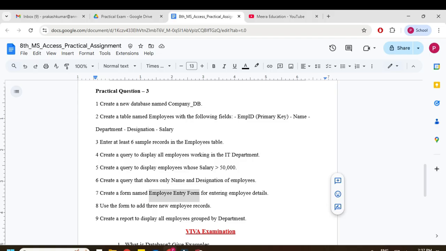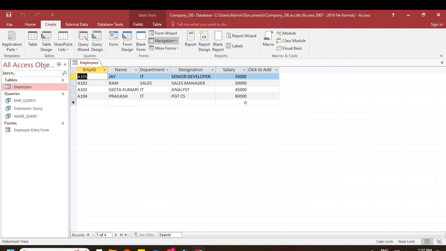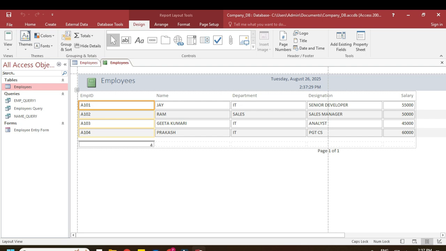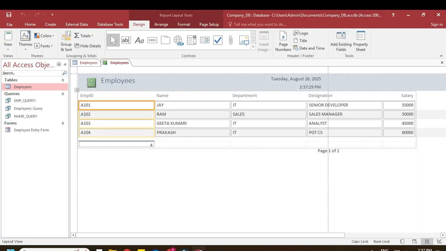Now the next part is use the form to add 3 new employee records. You have to add 3 records. I added only 1. In the same way you have to add 2 more records. Okay, and the last is create a report to display all employees grouped by department. Let's see how you can create a report. Click on create, click on report, and now all the employees are coming here with the name, department, designation, and salary. If you want only department, you can write a query. In this report employee ID, name, department, designation, salary, all fields are coming.